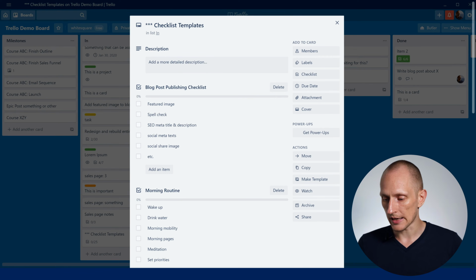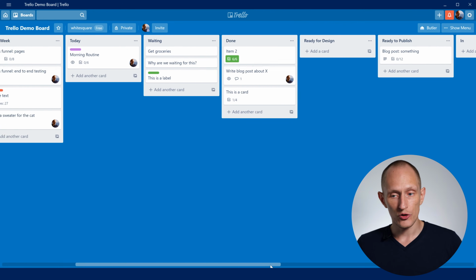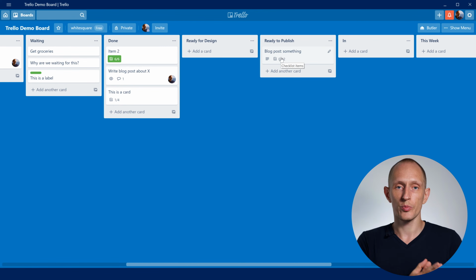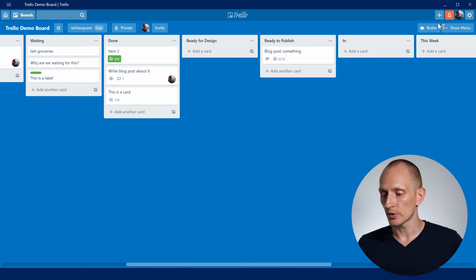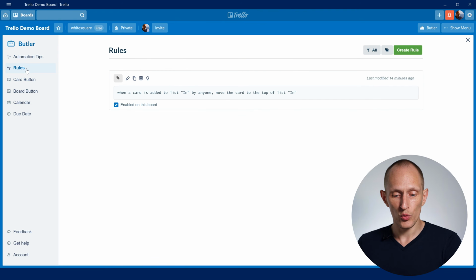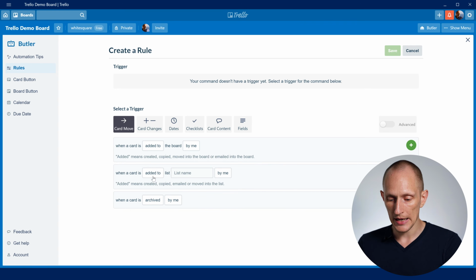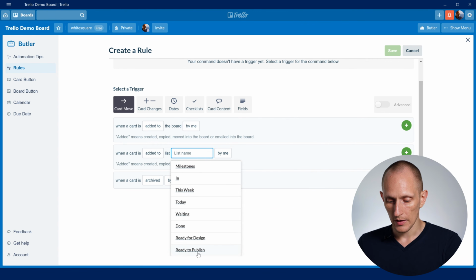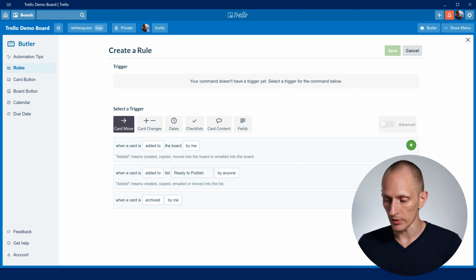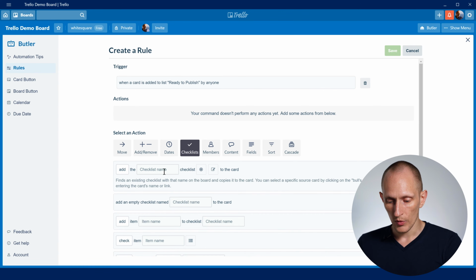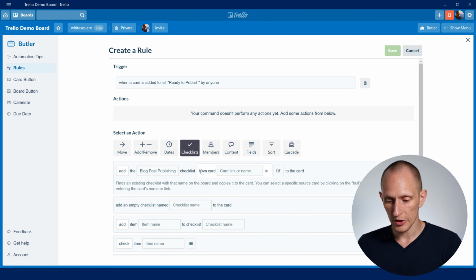Let me just copy that name there. And we have a stage. So we would have the ready to publish stage right here, where a writer would put a card once it's ready to publish. So let's make an automation for this. This would be a rule-based automation. So we create a rule. The trigger is that when a card is added to the ready to publish list, again, by anyone, that's our trigger. And then what we want to do is add a checklist. We want to add the checklist called blog post publishing checklist from our checklist templates card.